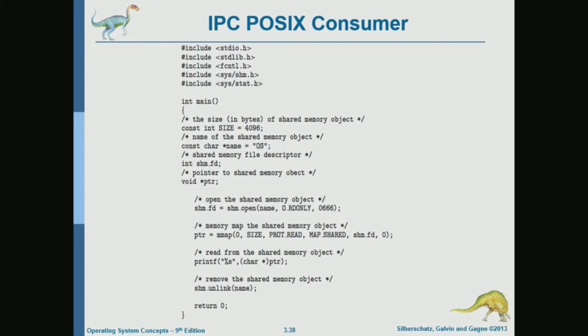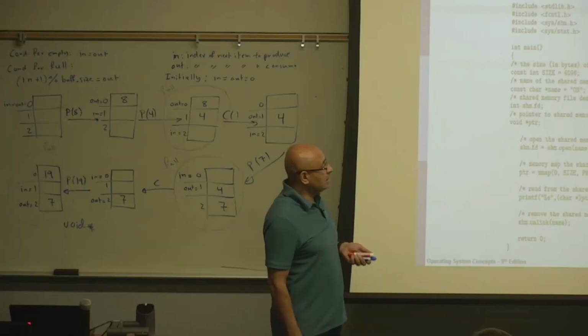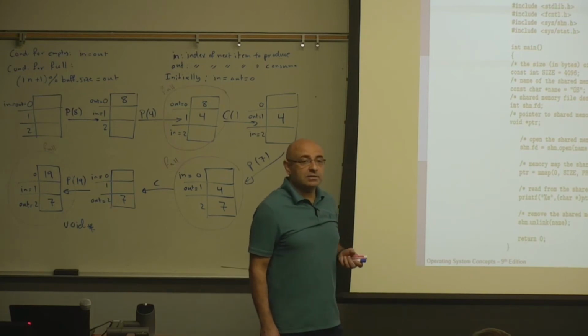Now the question is, we want the producer and the consumer to open and map the same shared memory object. So how are we telling the system here to open the same shared memory object that the producer created? So how are we telling the system to do this?